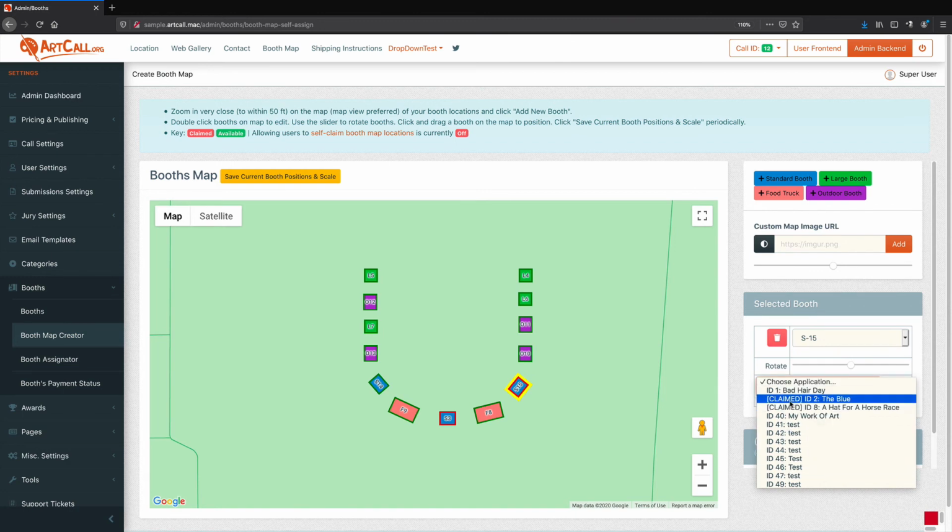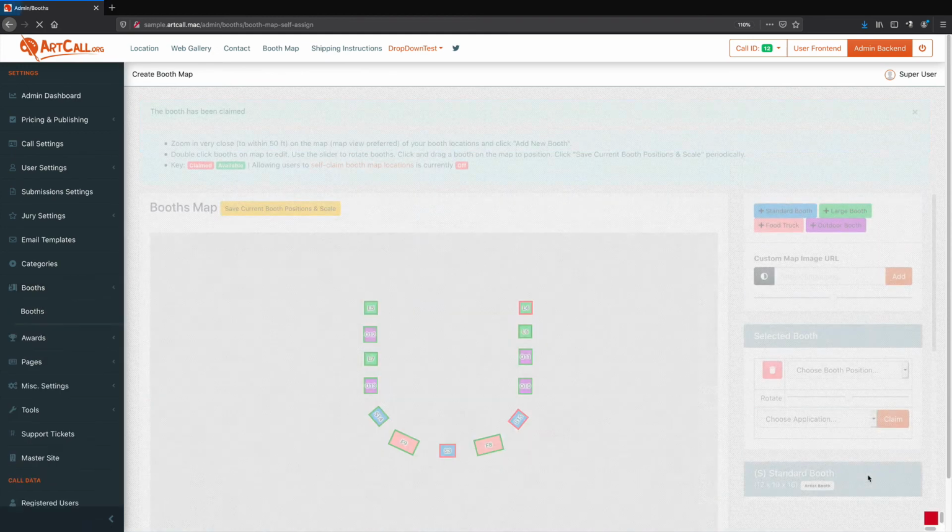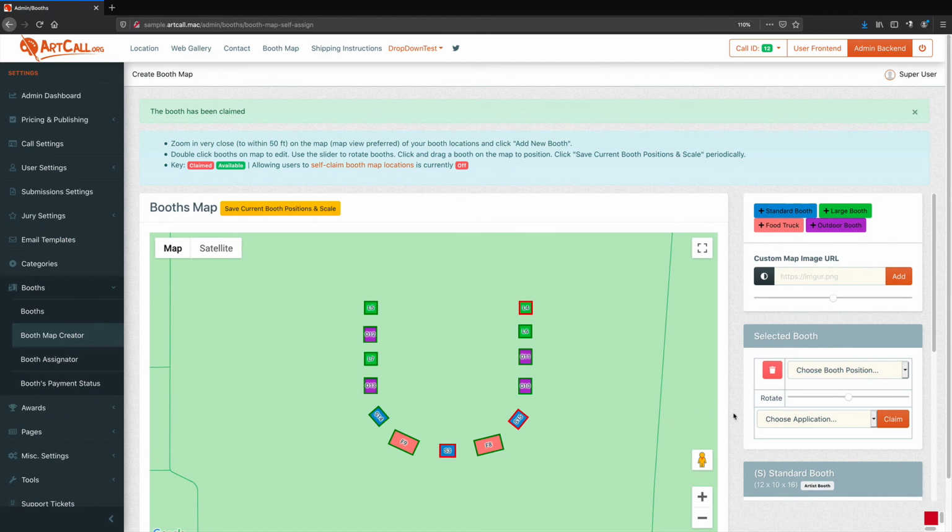These two right here say claimed because they are already claimed. So I'll go ahead and come over here to the L4 spot, and I'll choose this application ID 10 and just select claim. And that's pretty much it. You've now assigned that user to this specific location.